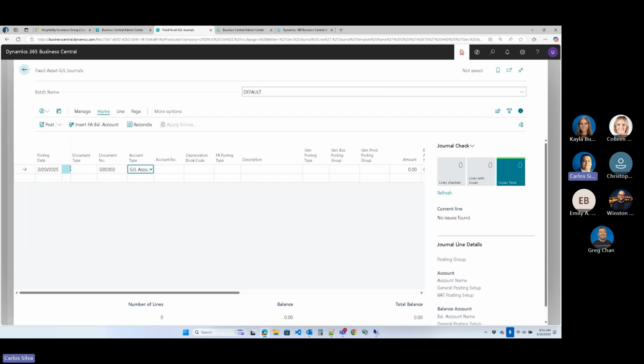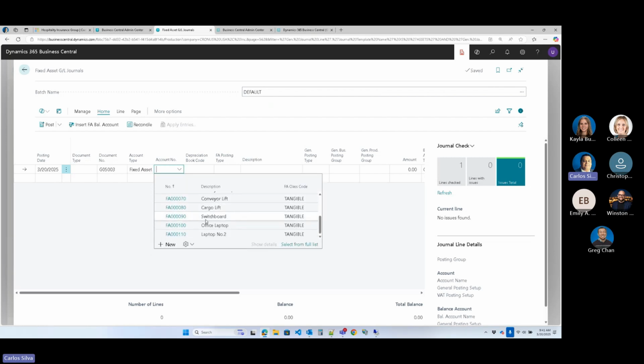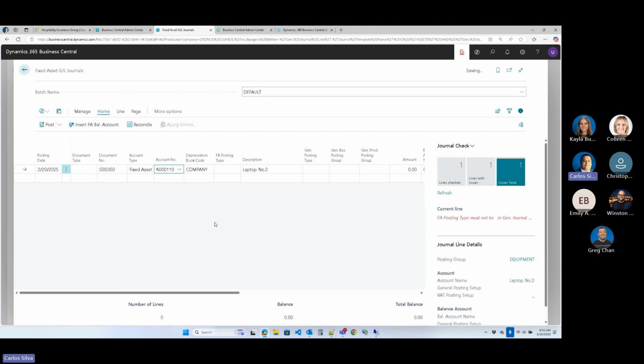And then I'm given here the account type, and the account type is a fixed asset. And the one I'm trying to acquire, the one I've acquired, is the second one. And then I can put in my acquisition costs. Maybe it was a nice laptop at $3,000.